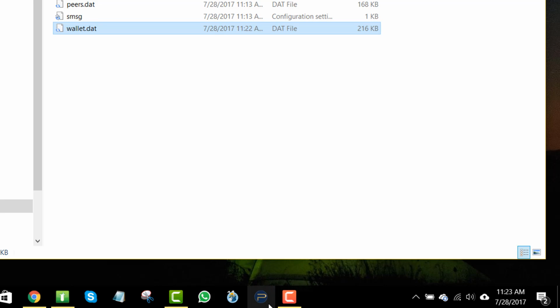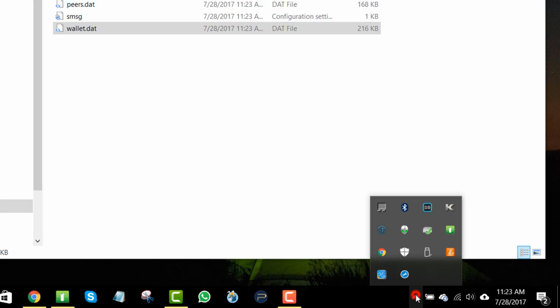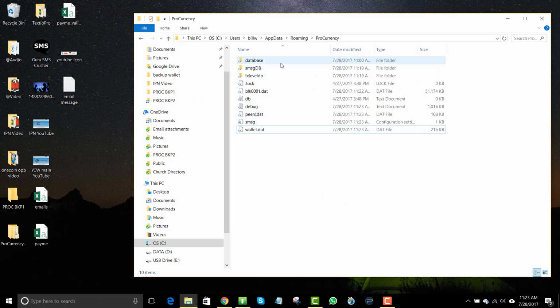We don't have any little yellow bar under the icon here, and also when we go over here we don't see the Pro Currency icon anywhere.